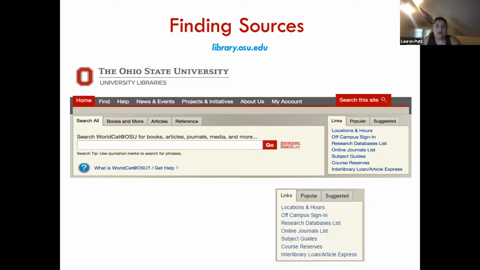So you can go ahead and go to library.osu.edu, and I can put that in the chat for you guys as well, but it will pull up this page where you can search the WorldCat at OSU for anything that you may be looking for in terms of books, articles, journals, and media for your research. And then I will go ahead and put that in the chat really quick. But I found this to be super helpful, especially because you're not going to have to pay to see any of the resources on here like you may have to through Google Scholar.